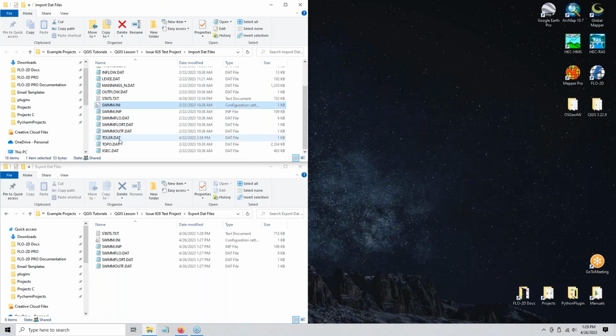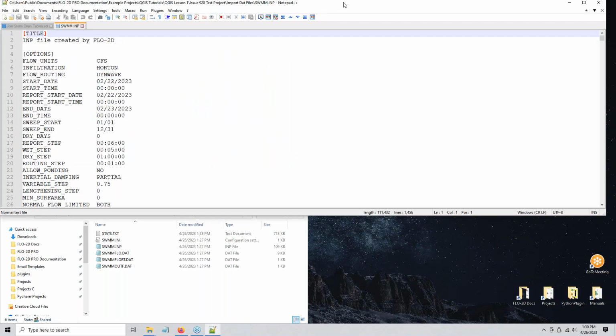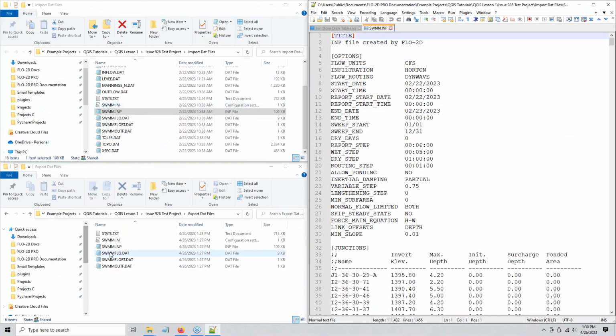And we are going to look at the INP file first. So this is our import INP file. You can see it says import right there. And here's our export INP file.